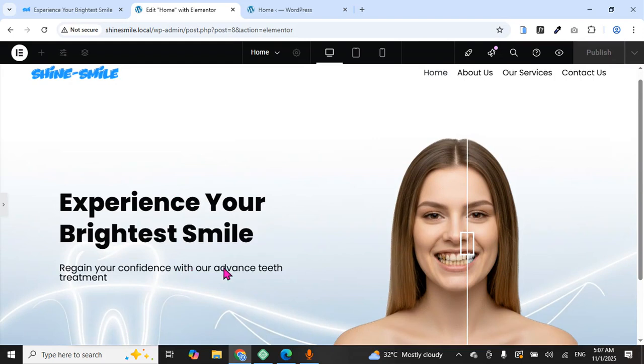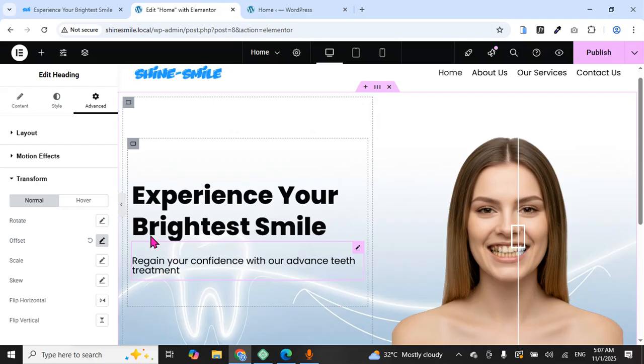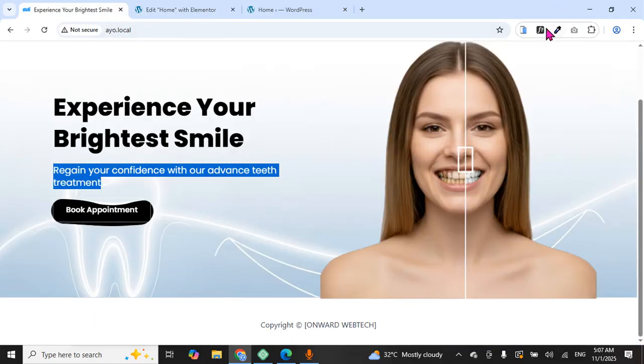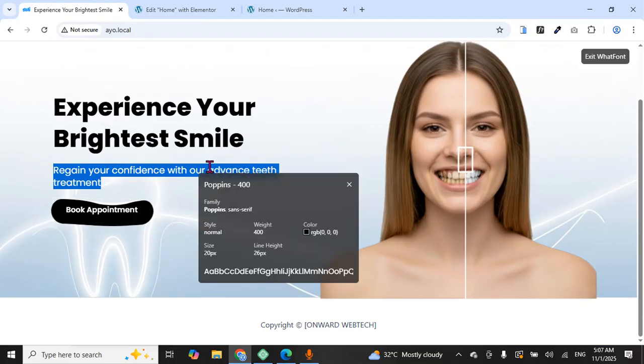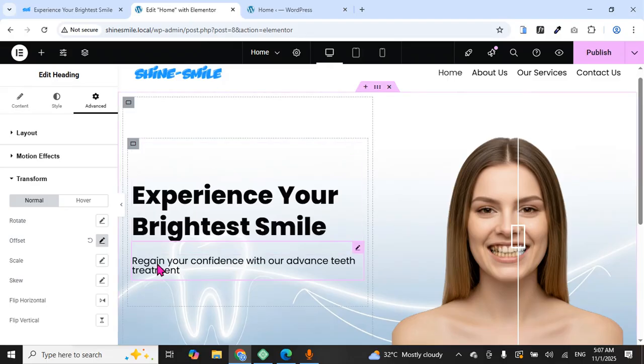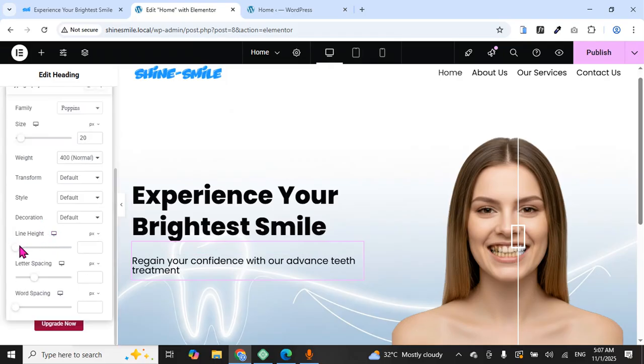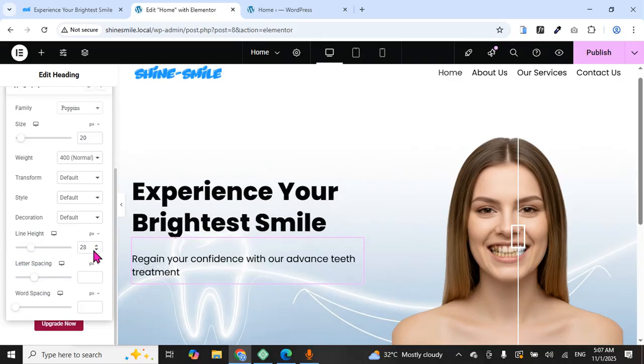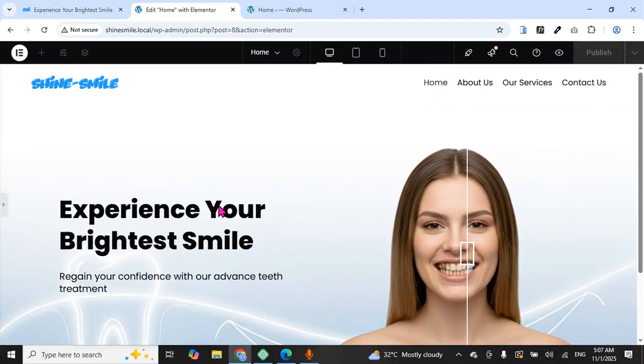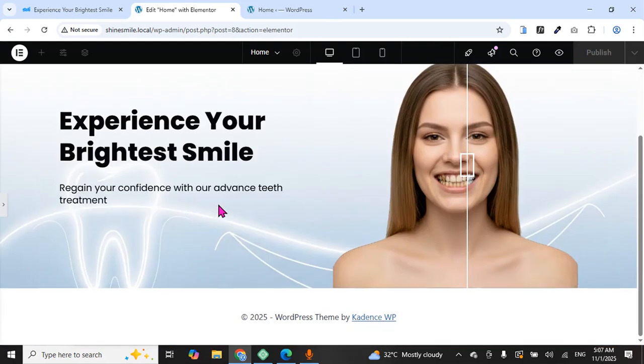Regain your confidence with our advanced state treatment. So let me check the line height. All right, let me check the line height. So the line height is 26. So come over here, come to style, typography. So for the line height, 26. All right, so as you can see, it is looking perfectly okay.